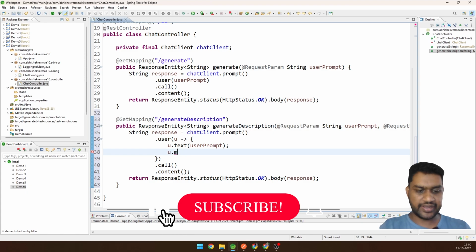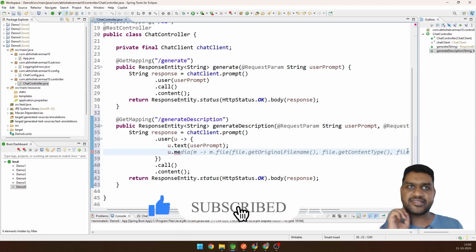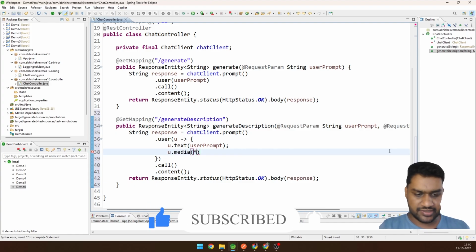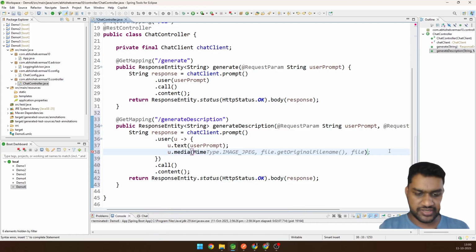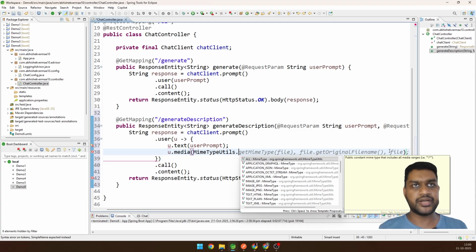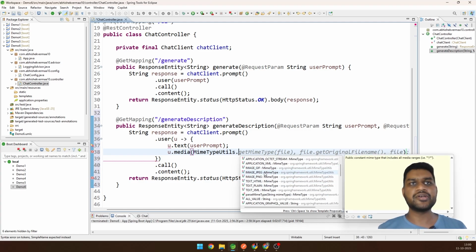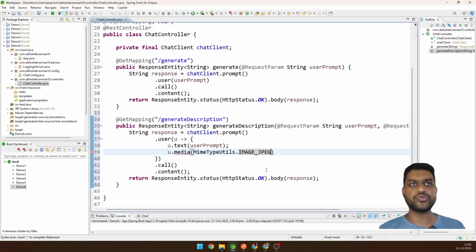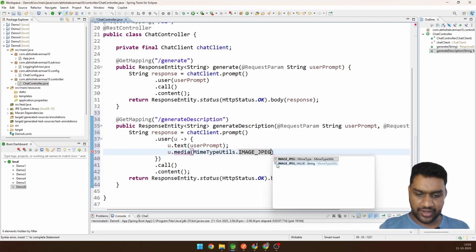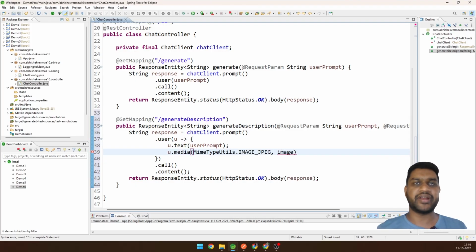So instead of doing it like this, all these automatic things are being generated by Copilot here. So here I will say media, something like this, and within this I'm going to say MimeTypeUtils. Let me try to get an image JPEG. I will be uploading a JPEG, so I'm choosing this option, and beside this I will be providing the image.